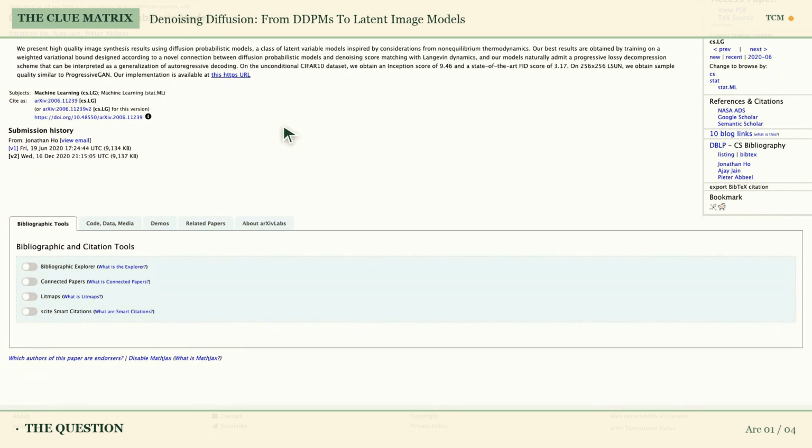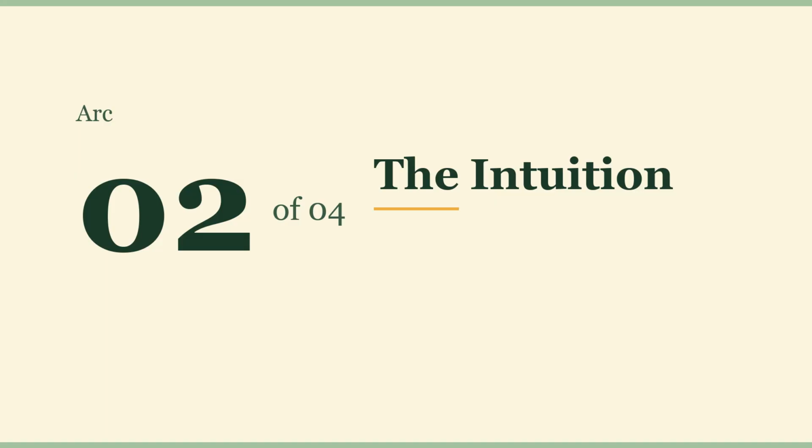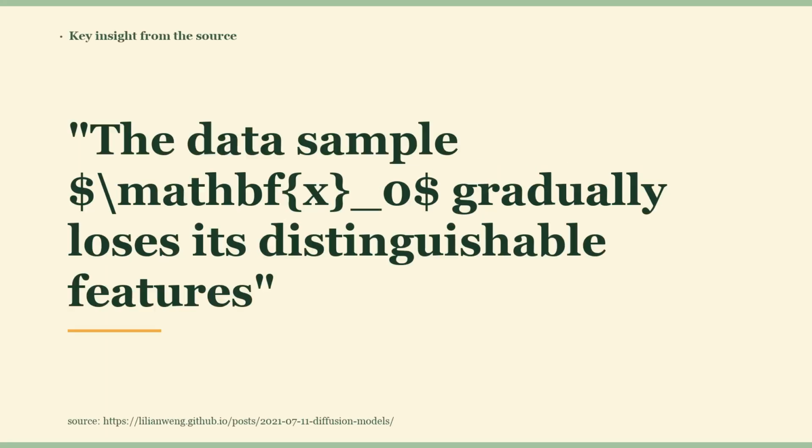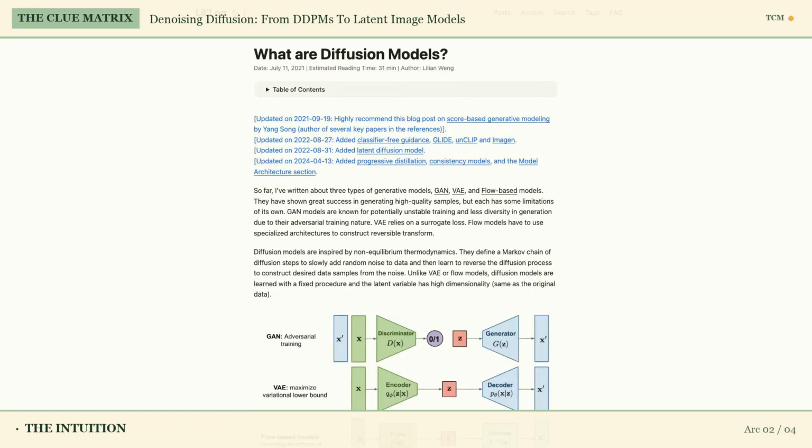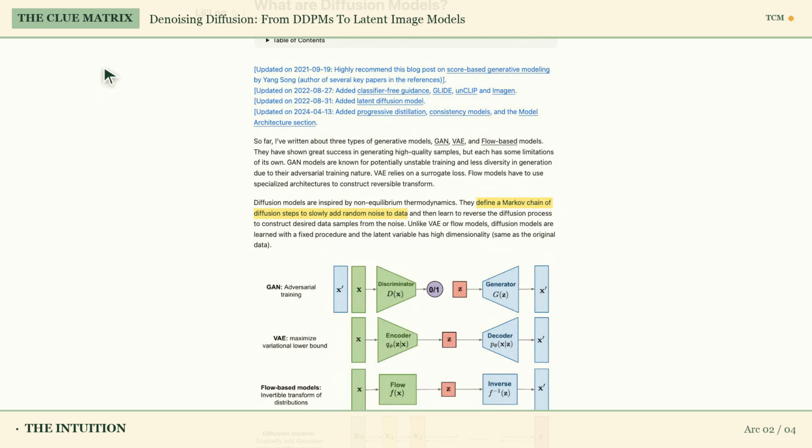Let's see how that works. I'm ready to dive into that. How do they actually formalize this noise adding and then reverse it? This blog post by Lillian Weng explains it beautifully. The forward process is simple. We define a Markov chain of diffusion steps to slowly add random noise to data.